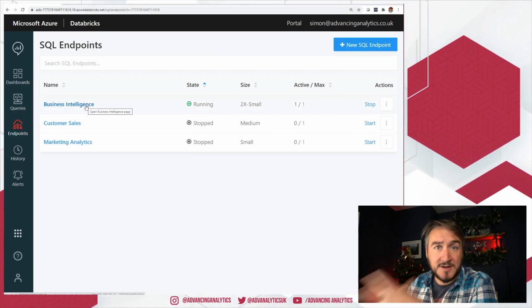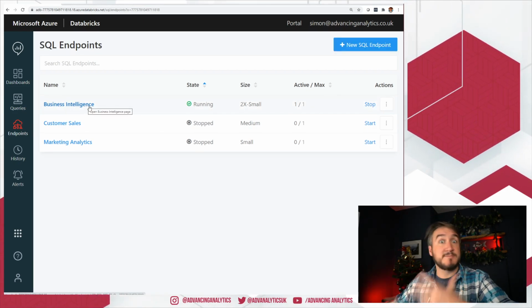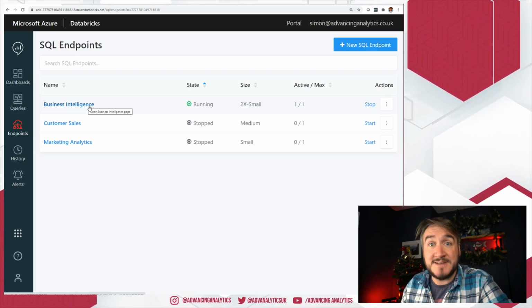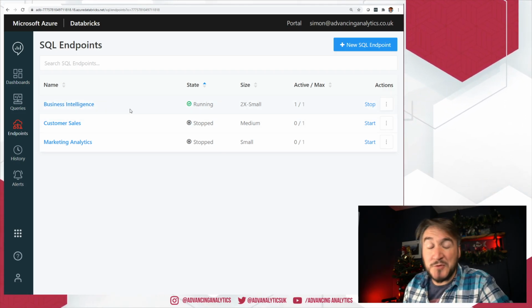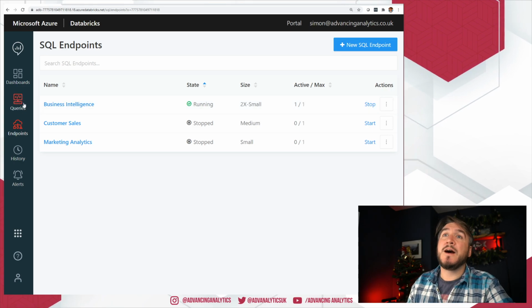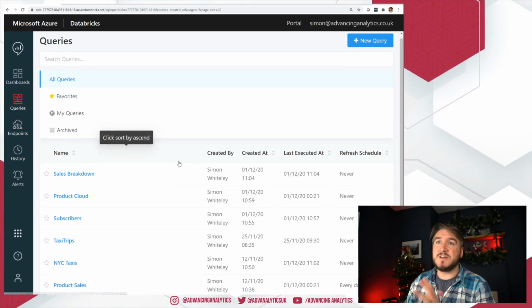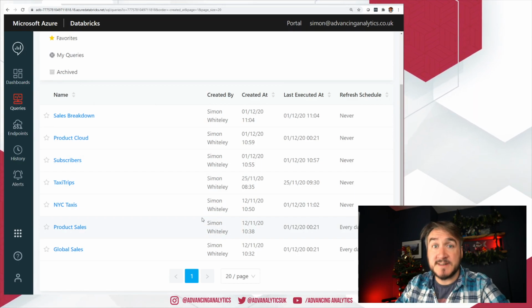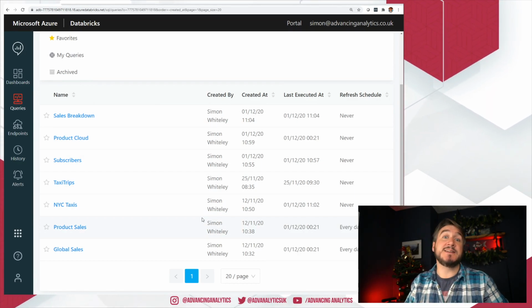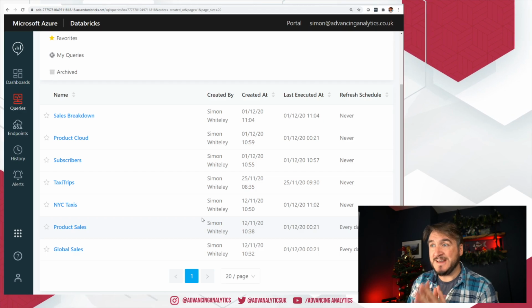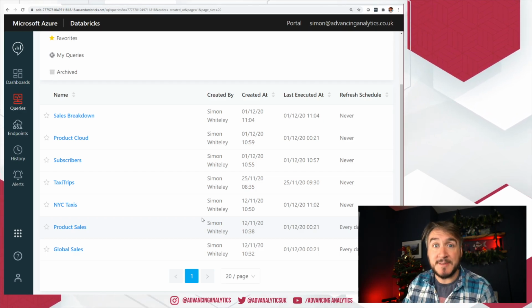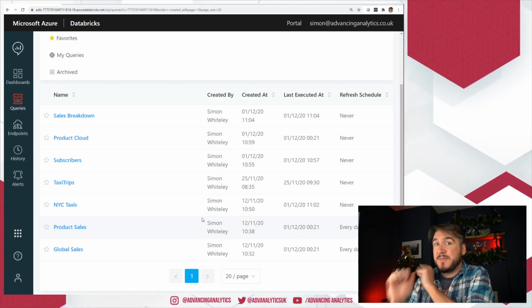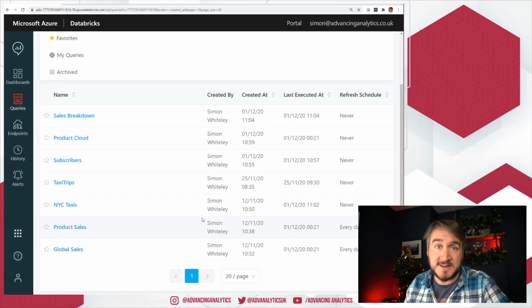Again, endpoints are our clusters. They are the things that are doing the Spark jobs for us. It does need to be turned on, and it takes about 4 or 5 minutes to turn on currently. Everything that we're doing is in queries. So in order to build a visualization, you need to have some data. In order to have some data, you need to have written some kind of SQL query that brings back a result set. And then you map that result set into one or more visualizations.